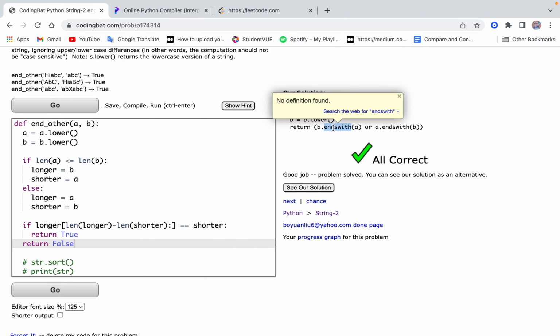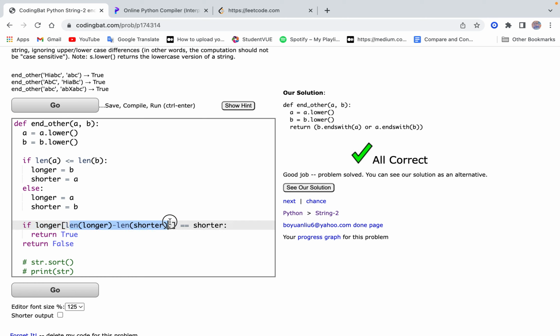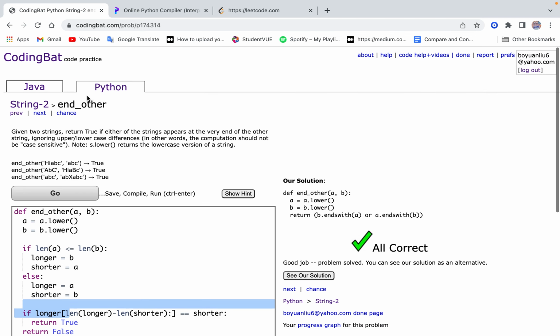They just use the endswith method. That's totally fine. What we're going to do is slice the string. Basically, the math goes this way: length of the longer string minus length of the shorter string. That gives you the starting index, so from the longer string you get the same number of characters as the shorter string. Then we compare whether they are the same or not. Okay, great.